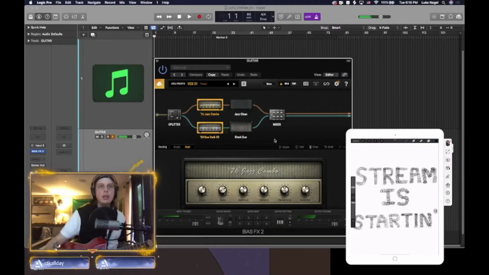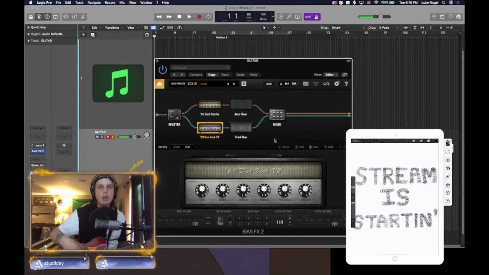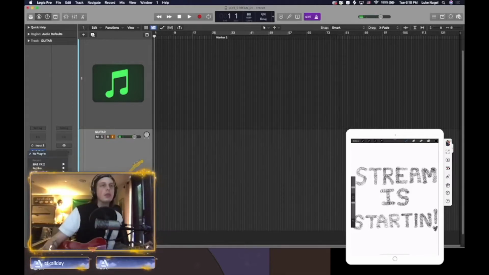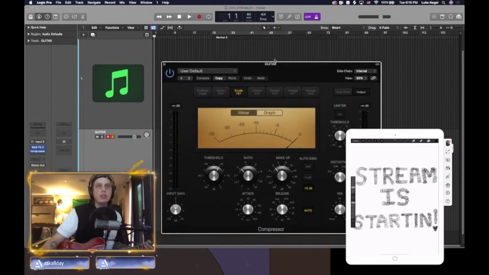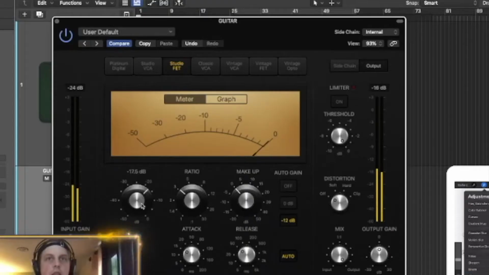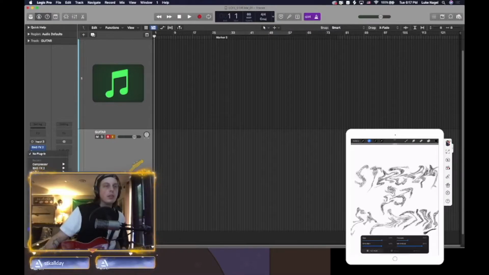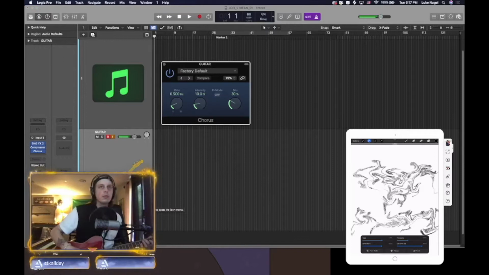Then they both kind of look similar to a Fender. So I'll start off compressing it a little bit. I'll just use the Logic default compressor for now. Let's add a couple effects. I kind of want to go for a chorus effect on this.